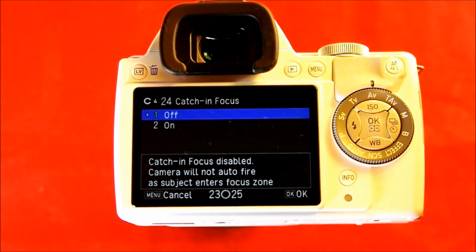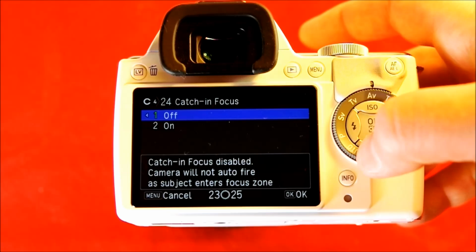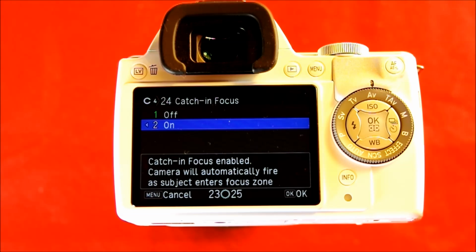Catch in focus is on or off. Catch in focus right now is disabled. The camera will not auto-fire as subject enters the focus zone. Here, catch in focus is enabled and the camera will automatically fire as the subject enters the focus zone. So what you can do here is set your focus manually.